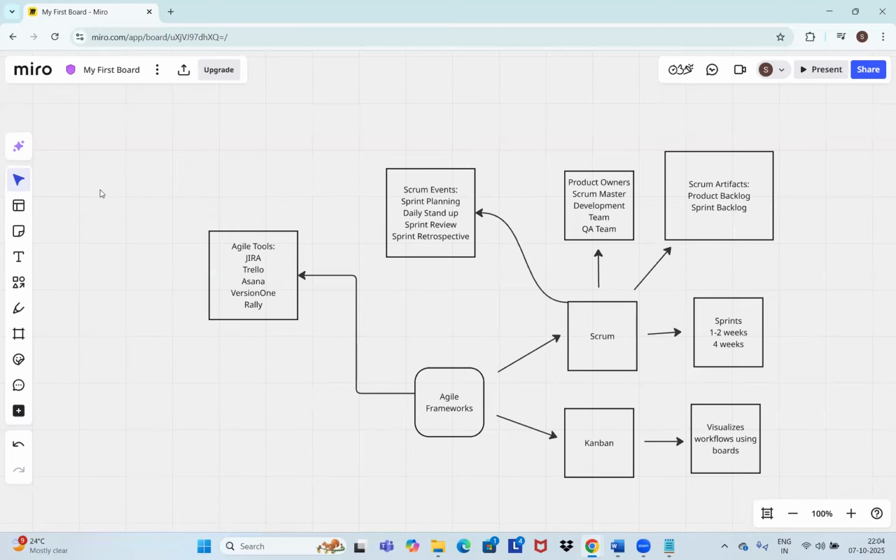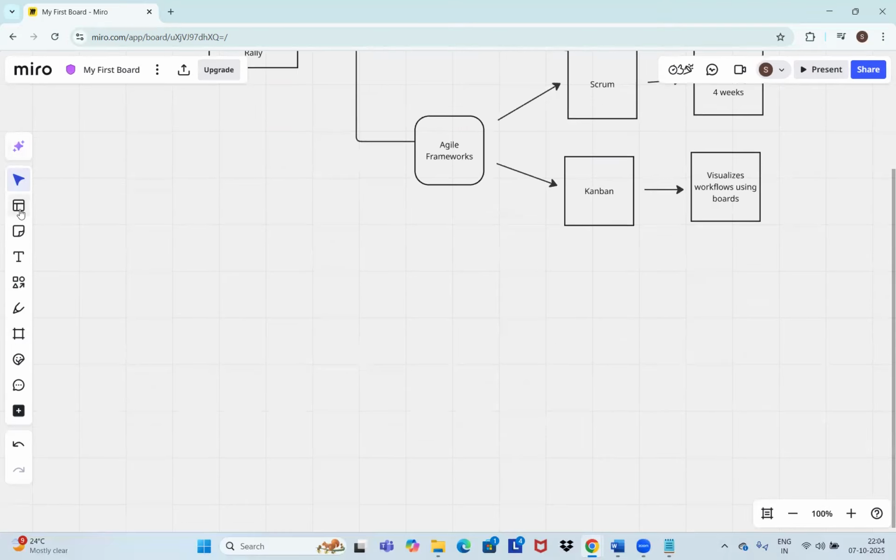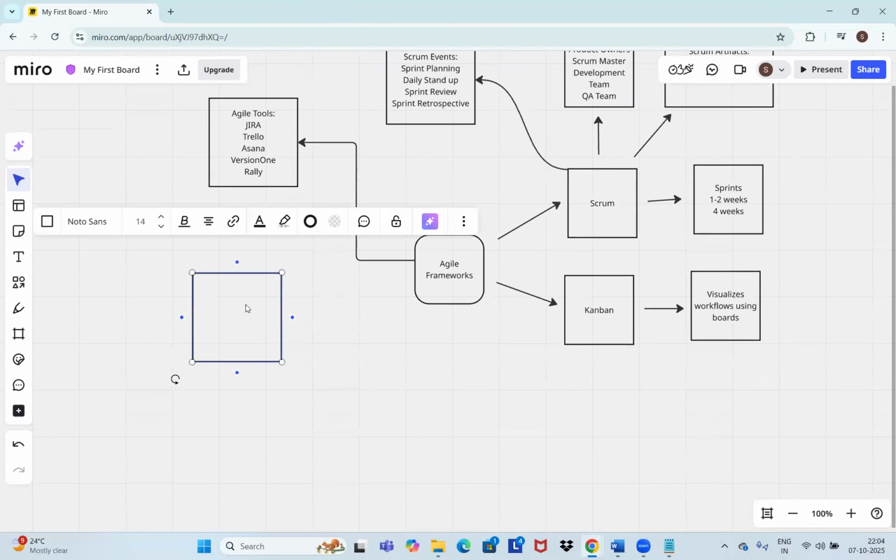So agile best practices, right? I can create one more. Agile best practices. Yeah, here. So one thing is user stories. User stories or tasks. Instead of lengthy requirements, they will go with user stories or tasks.